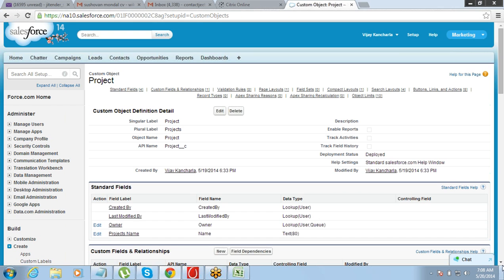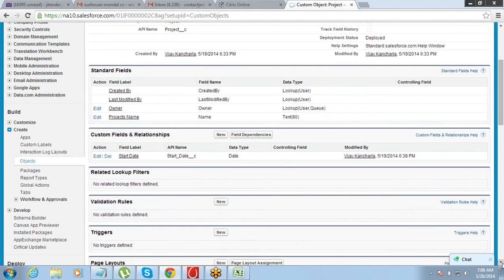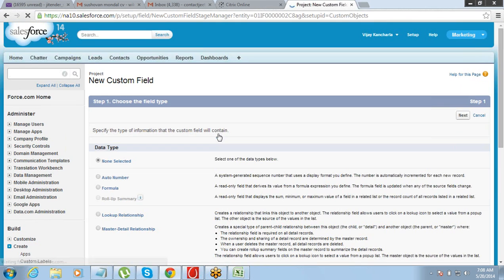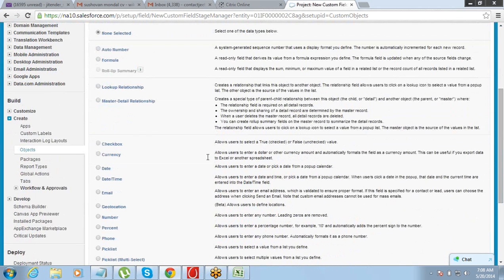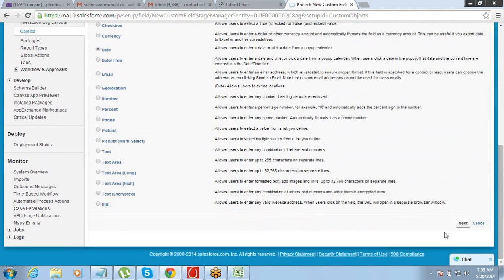So your field got created. Fine. Start date field got created. Another field I need, end date. End date will also be a date field. Select date, go to next.